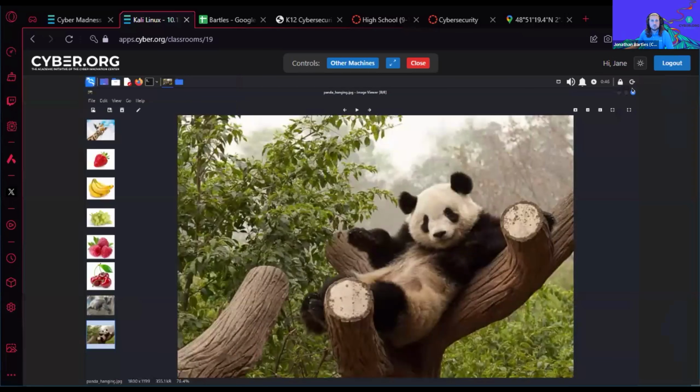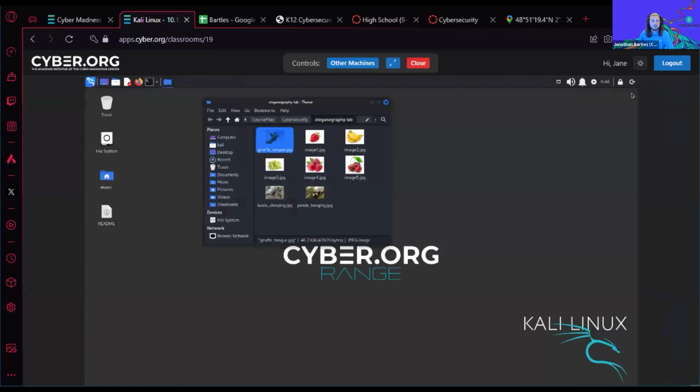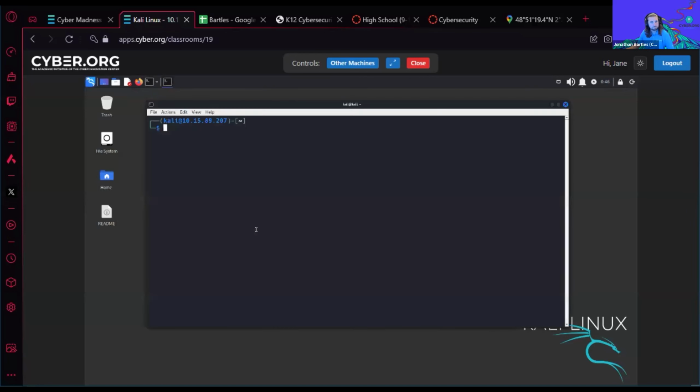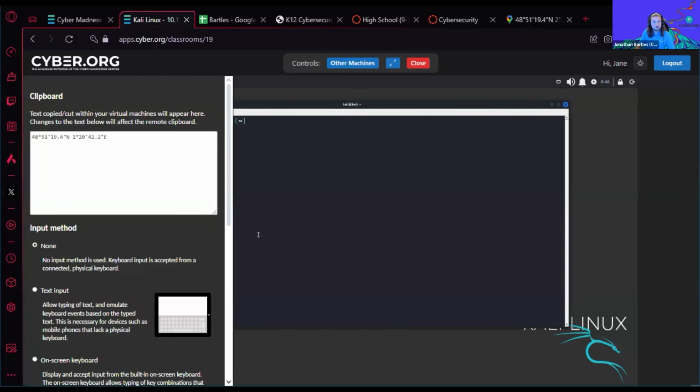So now that we've viewed all of these photos, we can close out of the image viewer application. We can close out of the folder itself. And now we'll go back into the terminal. So let's open a terminal again. I'll do that same thing where I zoom in some.